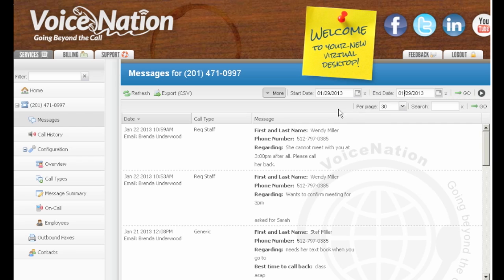Each message is organized by three columns: the date, the call type, and the message column. The date column includes the date and time the message was taken. It also includes how the message was delivered, such as email or text, and which employee or department the message was sent to. The call type column simply shows you which of your call types the call was for. The message column contains the full details of each message.